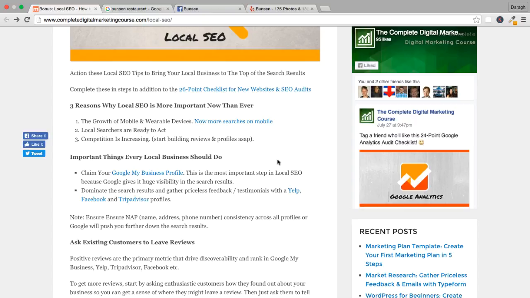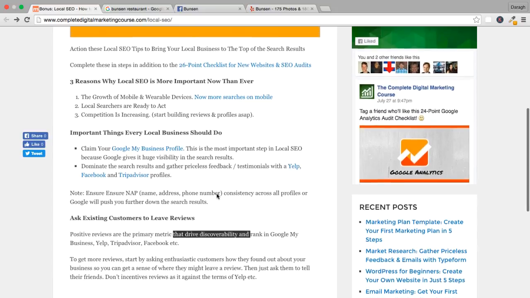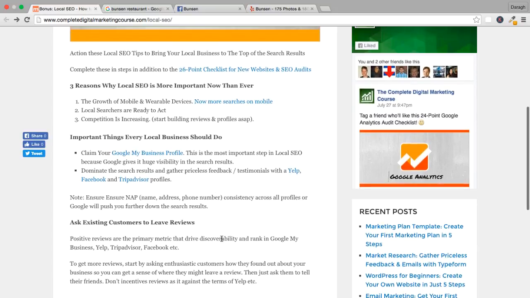Now, for all of these profiles, what really is consistent across all of them is that positive reviews are the primary metric that drive discoverability and rank. So within the platforms itself and on the search results in Google, it's really those positive reviews that drive the discoverability and rank. And so what you should really think about is, how do you get more reviews? And the easiest way to get more reviews is to ask customers to leave reviews. Now that is a simple thing to say, but it can be harder in practice.